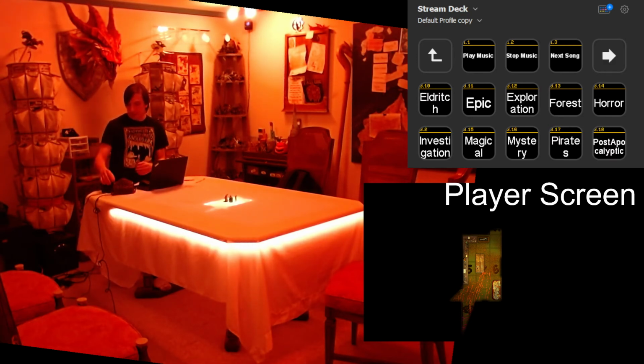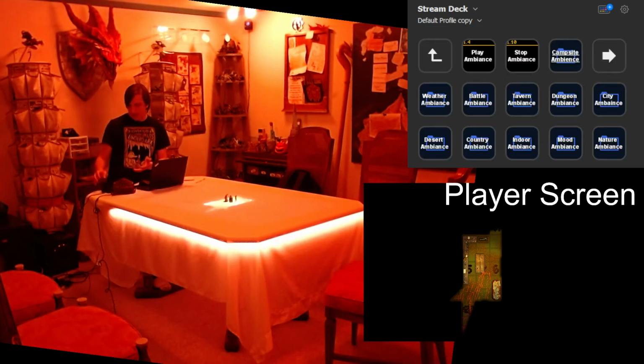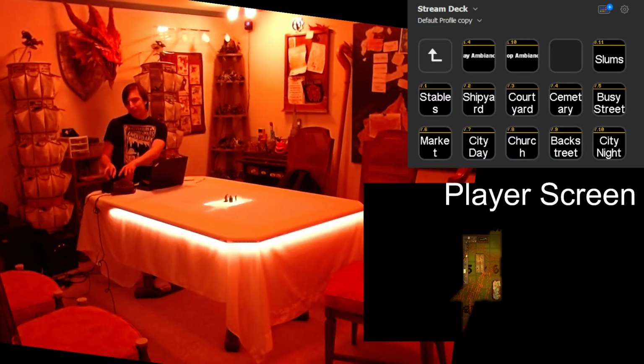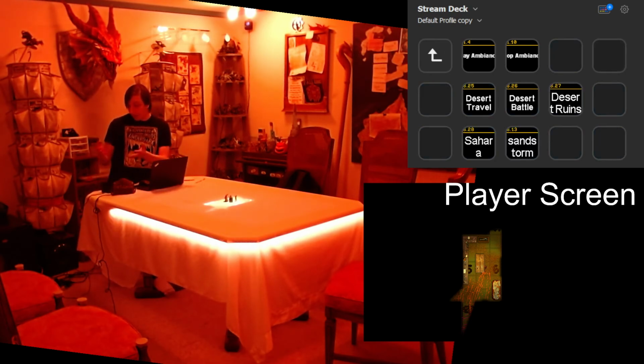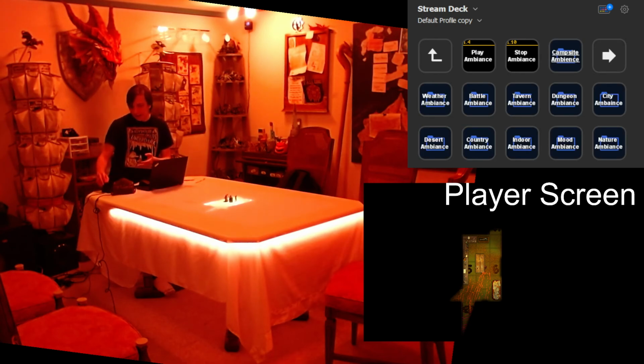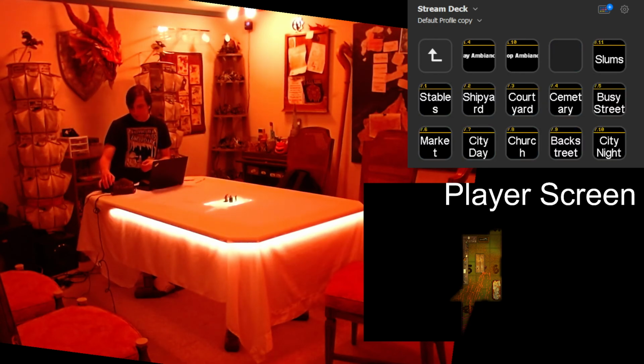Every single music playlist pulled up, in addition to every single ambience and all of the ambiences inside of the ambiences. Do I want stables? Do I want streets, churches, markets? I could create desert. I could pull up the Sahara, and then I could go into city, and I could put a shipyard into Sahara. You can just overlay anything.